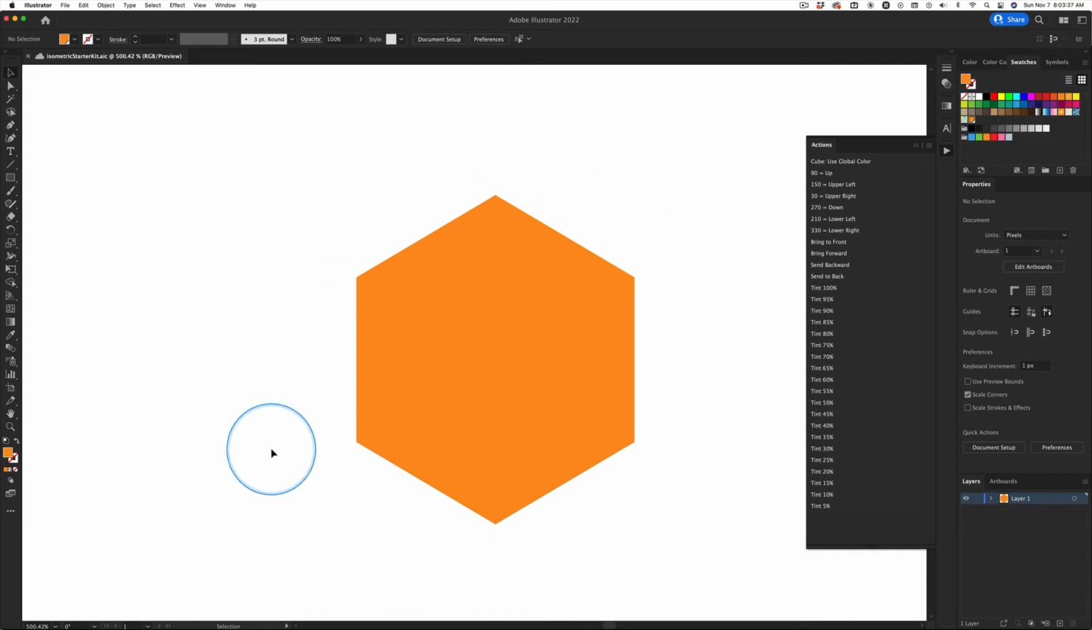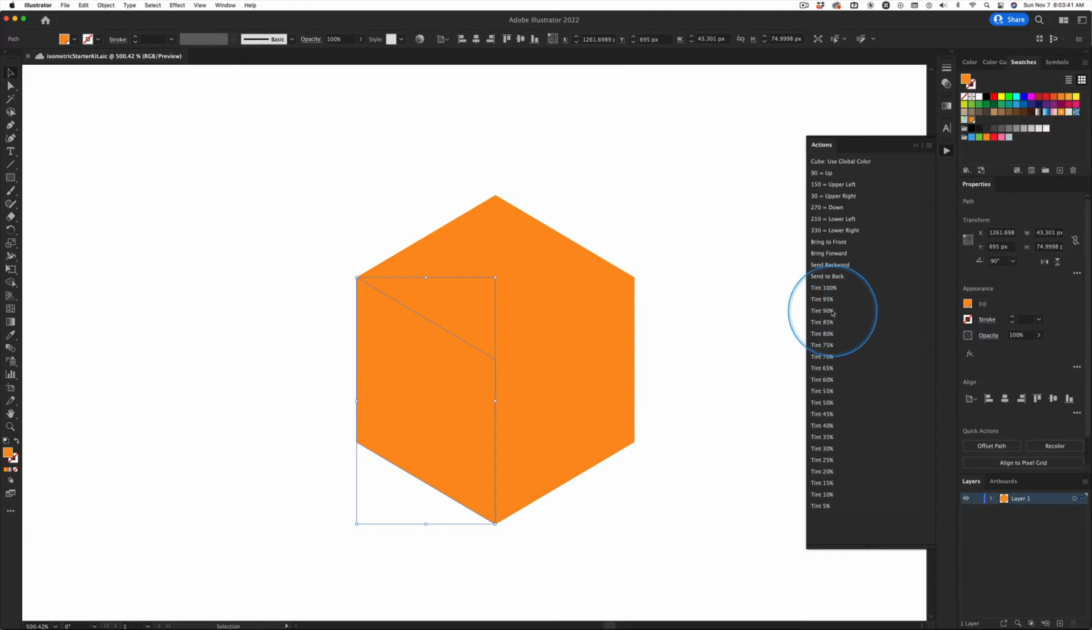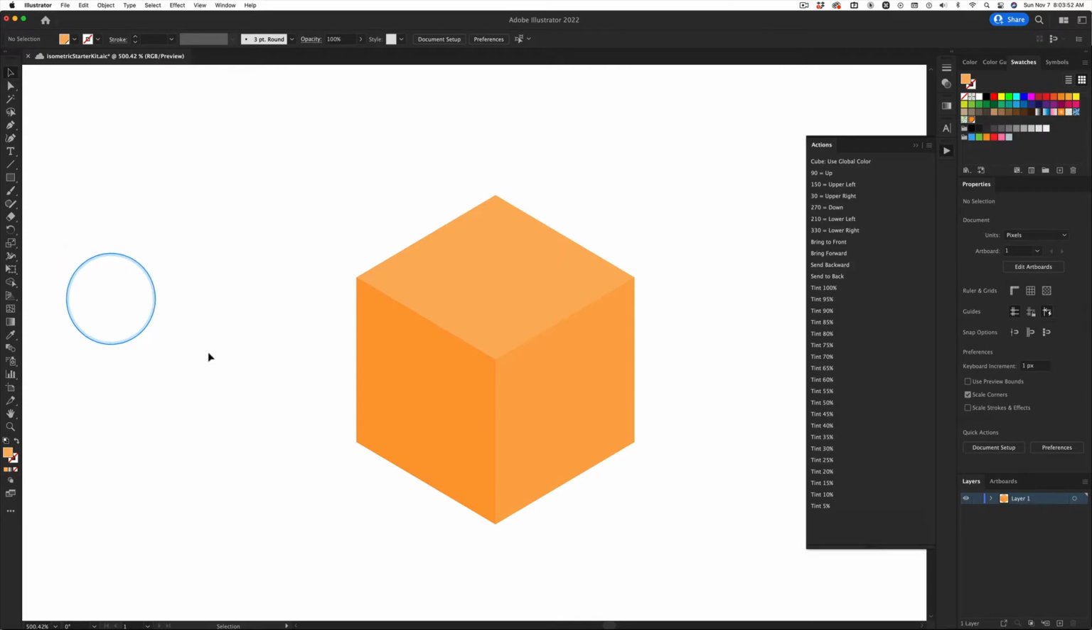All right, time to turn this hexagon into a cube. Choose the left side, click on tint 90 right there. The right side, tint 80, and the top, tint 70. Click away, and this is one of those seasoned to taste.